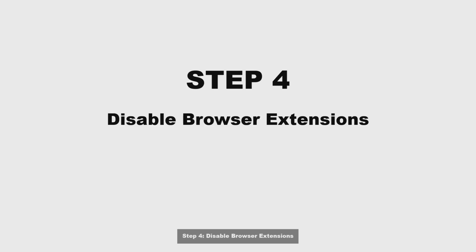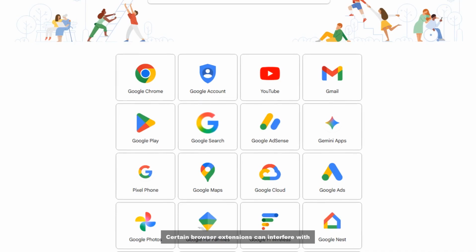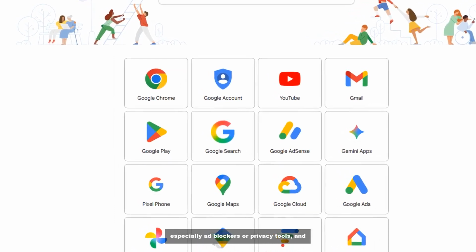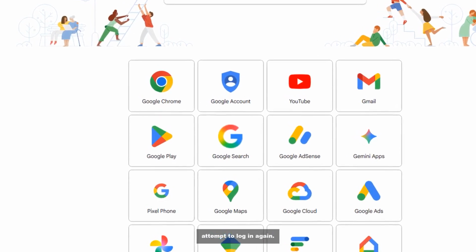Step 4. Disable browser extensions. Certain browser extensions can interfere with Gmail. Temporarily disable any extensions, especially ad blockers or privacy tools, and attempt to log in again.